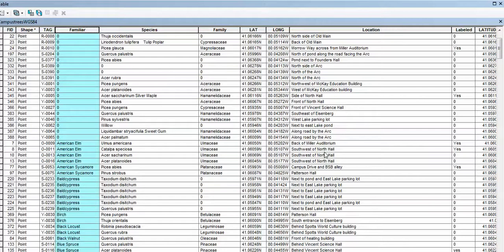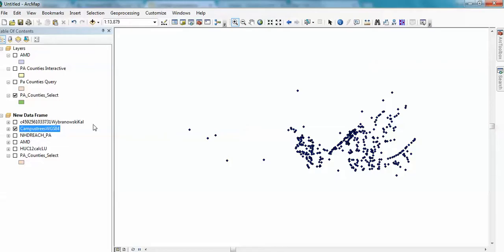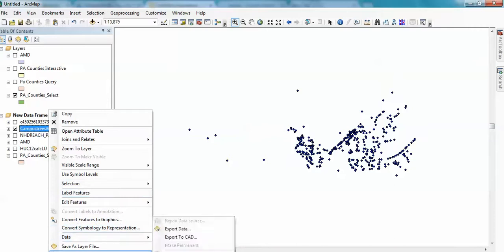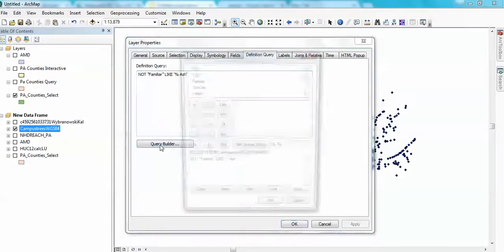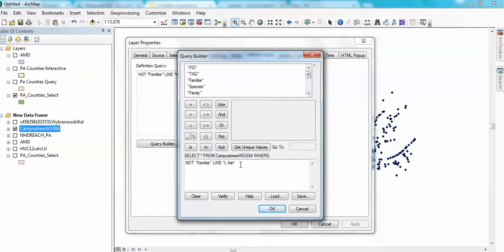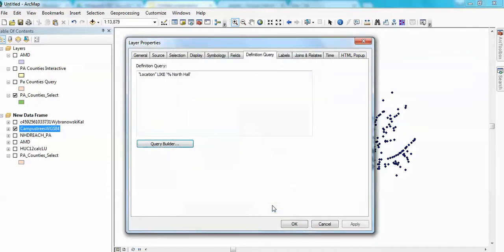So I'm going to do a somewhat more complicated query. I'm going to open up my definition query, and rather than this, I'm going to go to my query builder, and I'm going to clear this off, and in location, I'm going to say like, and then again, I'm going to put in my open apostrophe, my wildcard, and then North Hall. Okay, and apply.